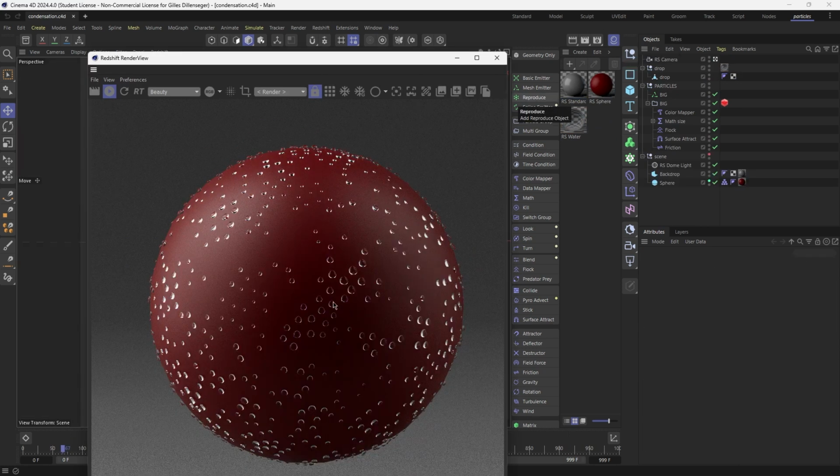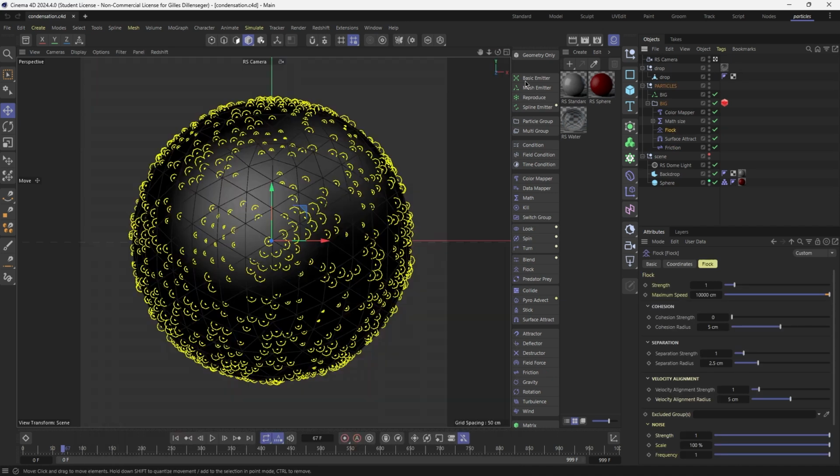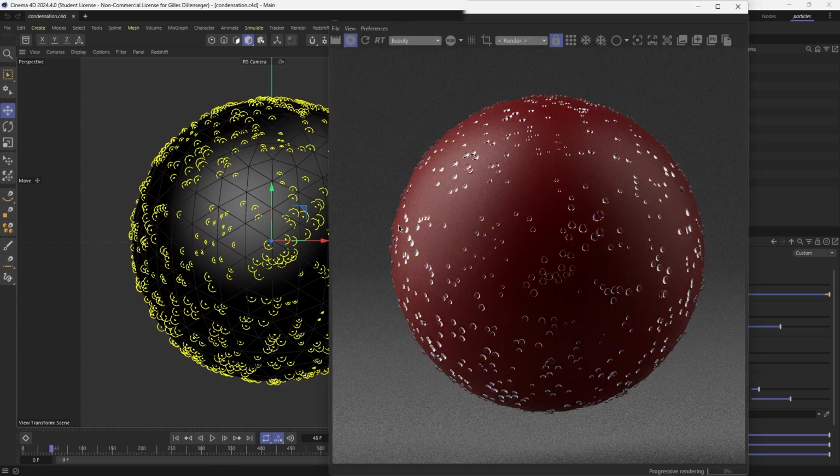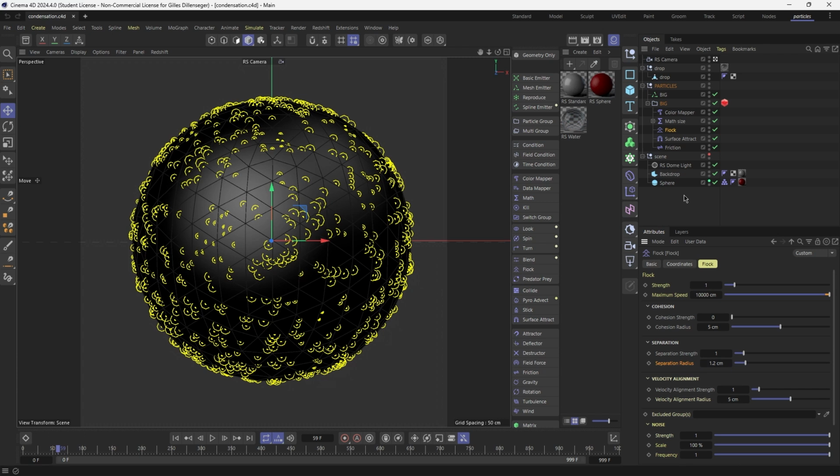Okay, and I think those are a bit too far apart, so let's go to the flock here. Maybe set the separation radius to 1 centimeter. Okay, so that's a bit better. Okay, I'm gonna set this one to 1.2. We're gonna use that for 20 frames.